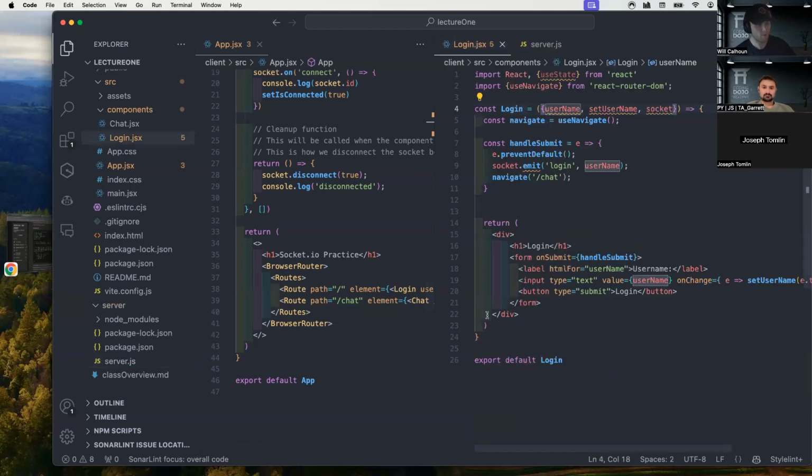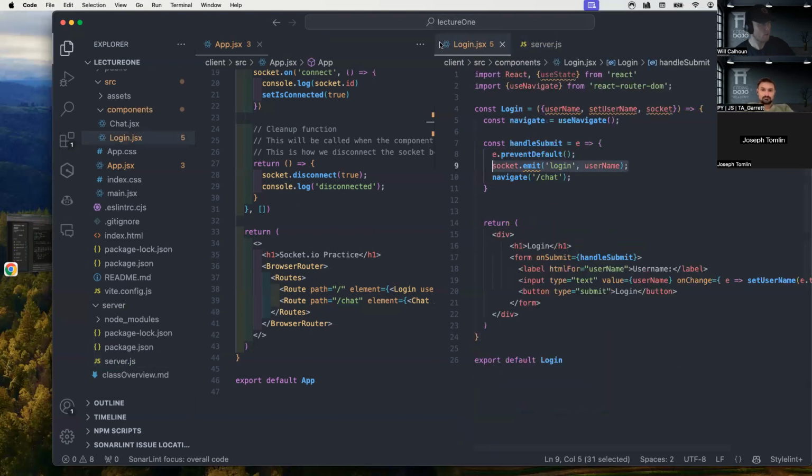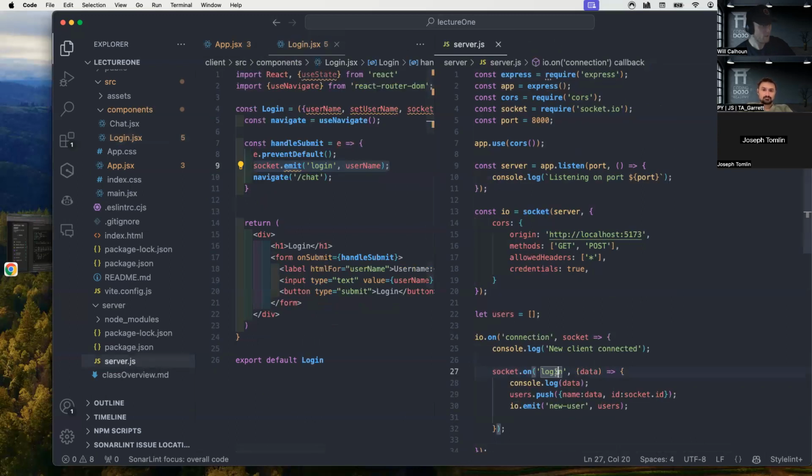So if we're going back here, I have this on submit that created this event and I'm emitting it to my backend. My backend receives that by this name. These two names have to match. This name and this name have got to match. So if I called this unicorn, I'd have to call this unicorn because that's what it's looking for, right? It's looking for the event that matches that.